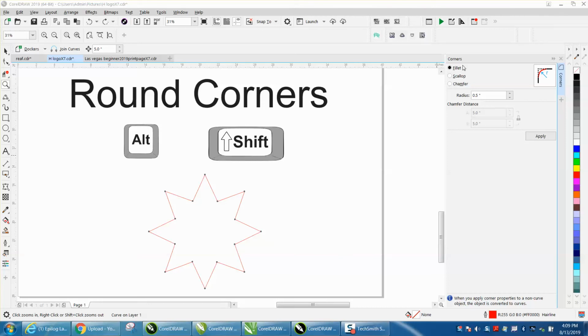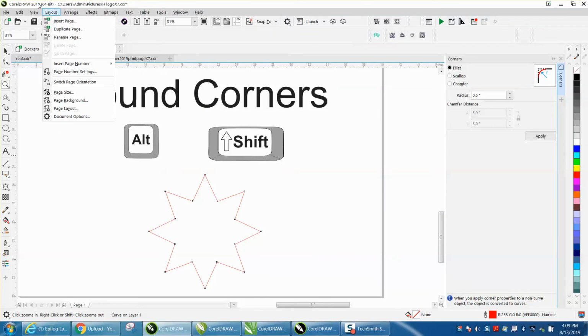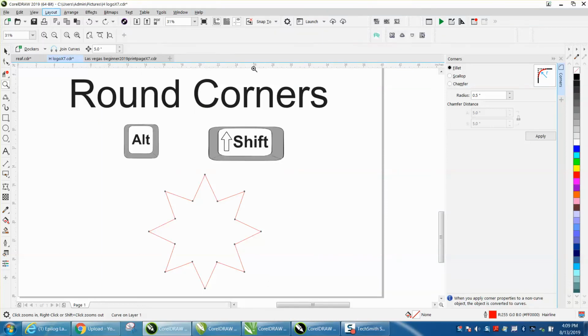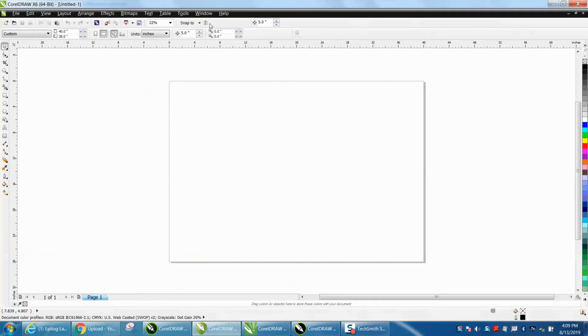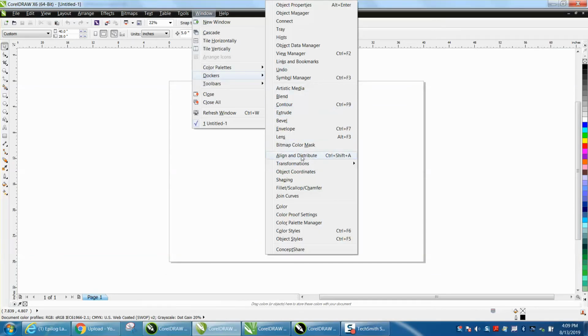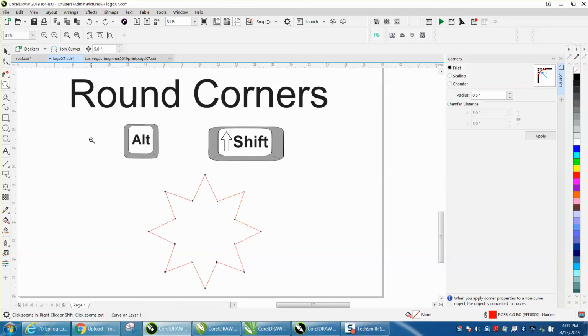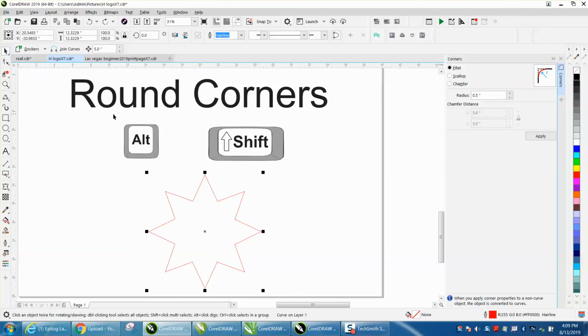I stated in that video, just so everybody will keep in mind, that under Windows, Dockers, in Corel 2019, they changed it to corners. Anything below, like in 7, 6, this is 6, Windows, Dockers, they call it fillet, scallop, and chamfer. So depending on what you're using. But I thought I'd show how to use the Alt key and the Shift key.